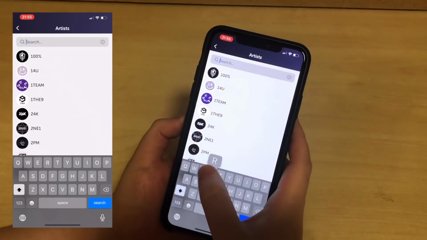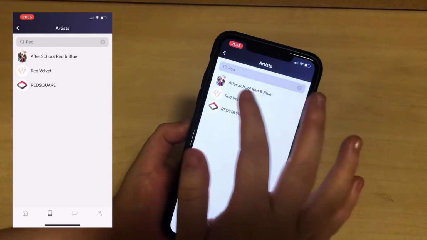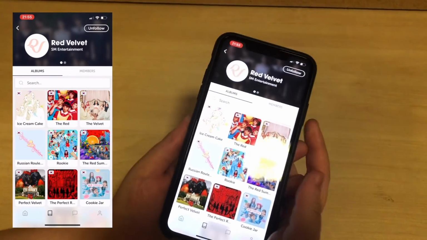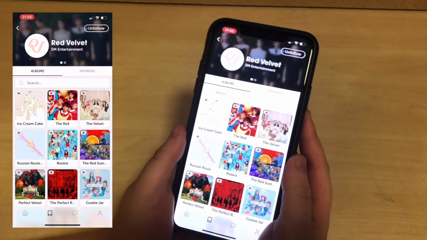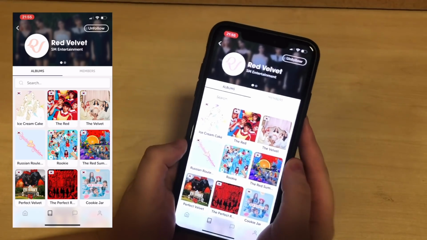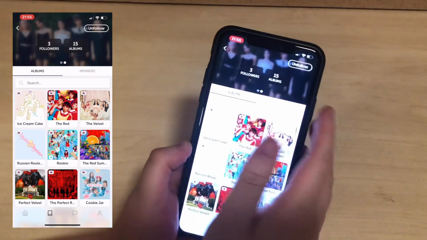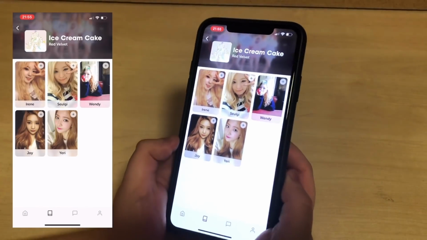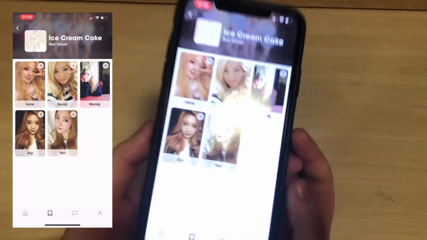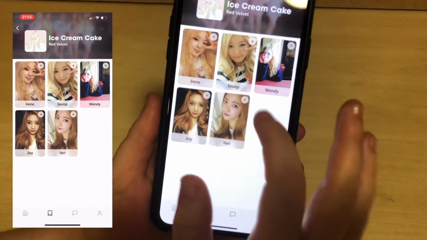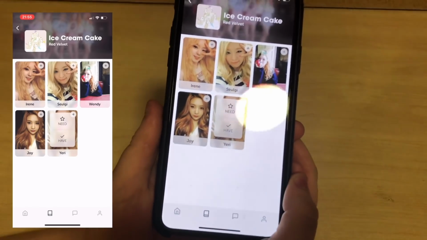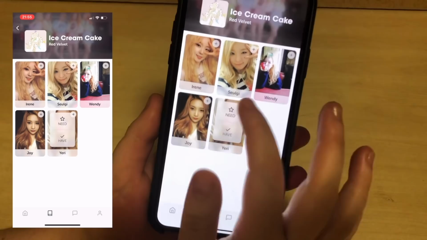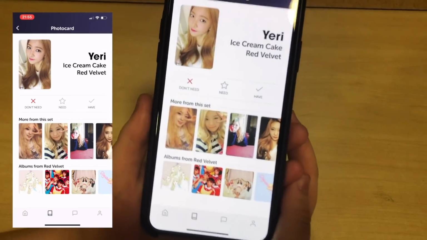I'm gonna start with Red Velvet, and I'm gonna go through the process of putting your collection in on the app. So I'm gonna be starting my Yeri collection on here, and this is Red Velvet. So going into Ice Cream Cake, this is what the album pages look like. You can see the little pluses. That's what making a wish list and saying what you've got. But I'm gonna click on the photo card.